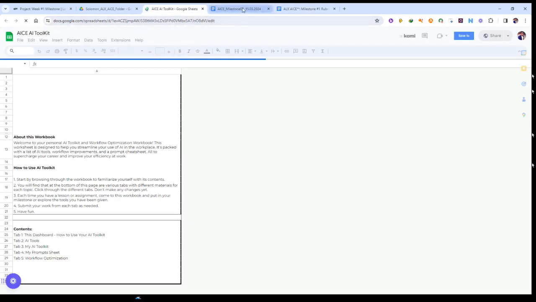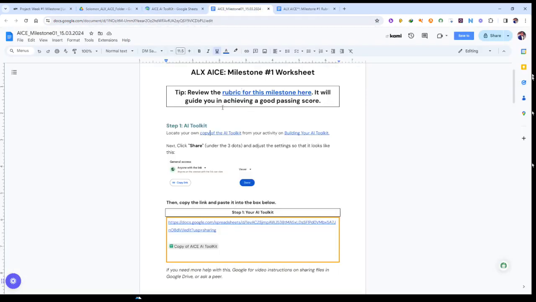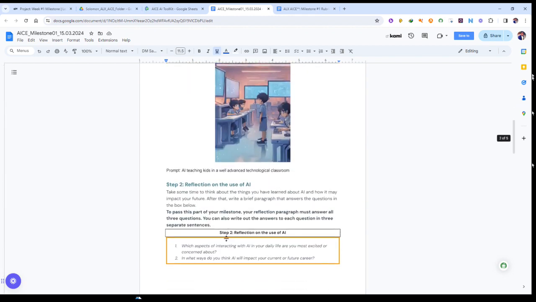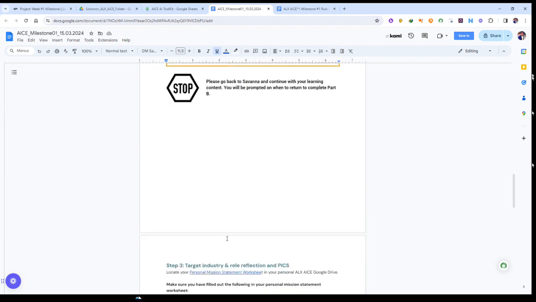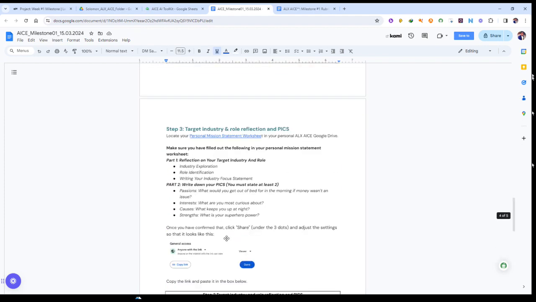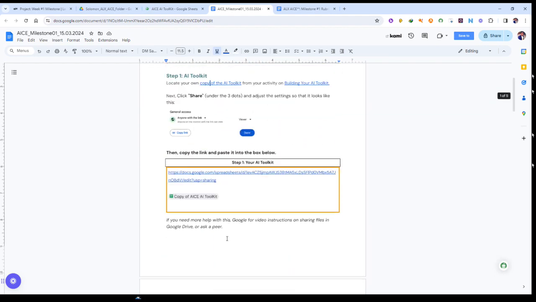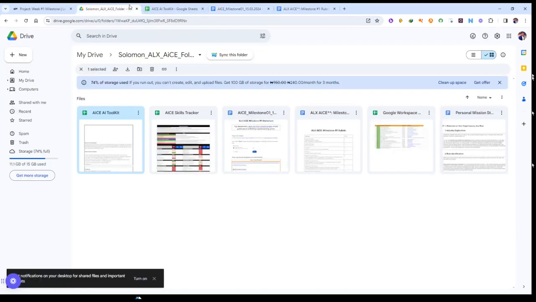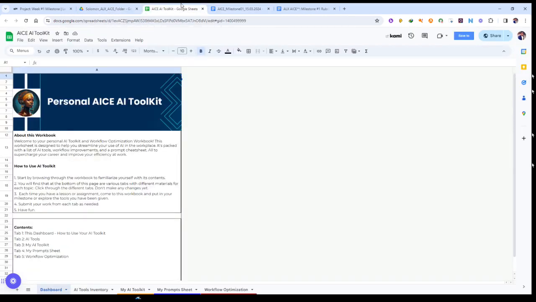Please bear in mind that when you do open this milestone worksheet, everything will be empty. It's filled for me because I've completed the milestone, I've submitted, and I've also reviewed. So don't expect to find anything. For you, if this is the first time you're going through it, it should be empty. So this is my AI toolkit. I'm just going to bring it over to this side.